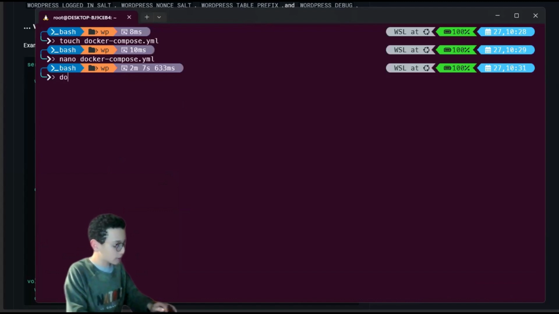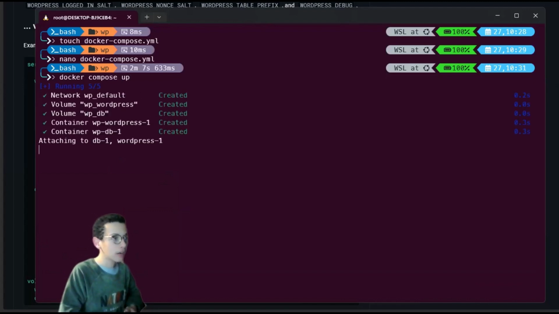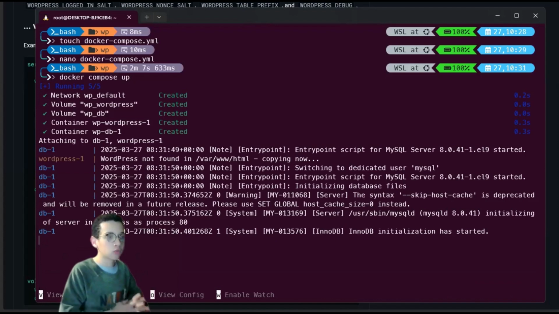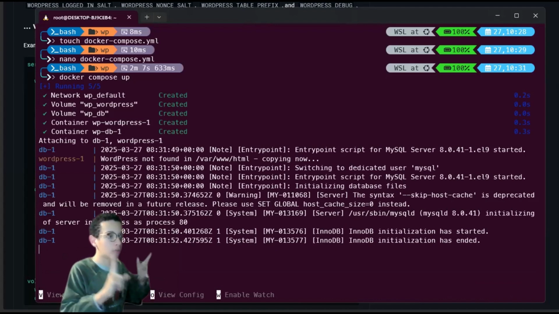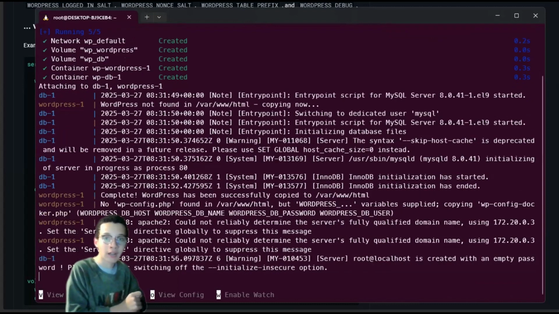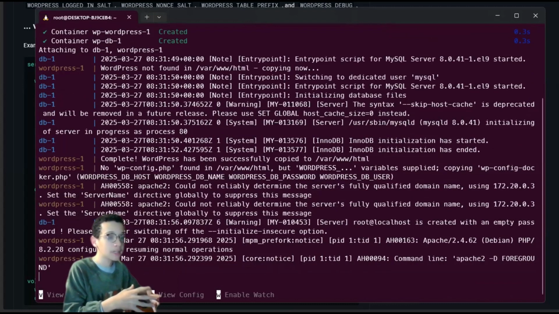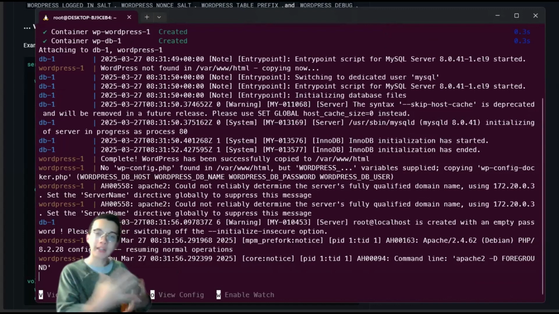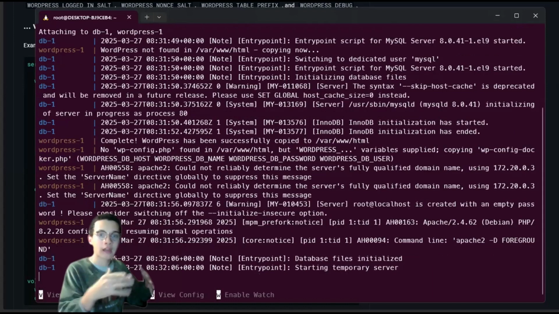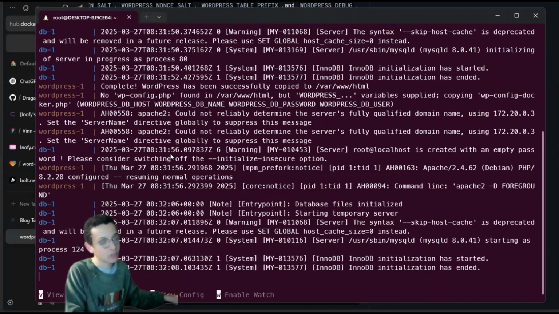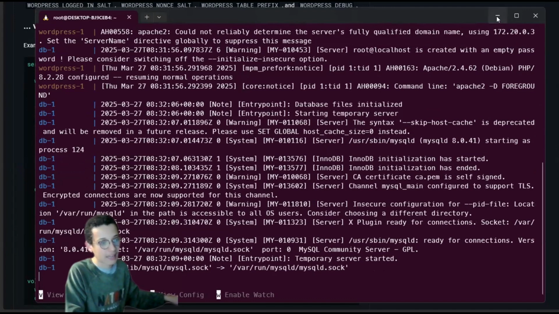Now I can say docker compose up, which will run Docker, and as you can see, it will now install WordPress and create the things. If it's the first time for you running WordPress, it will take time pulling the image, but since I have already run WordPress on this machine, I don't need to pull the image again.